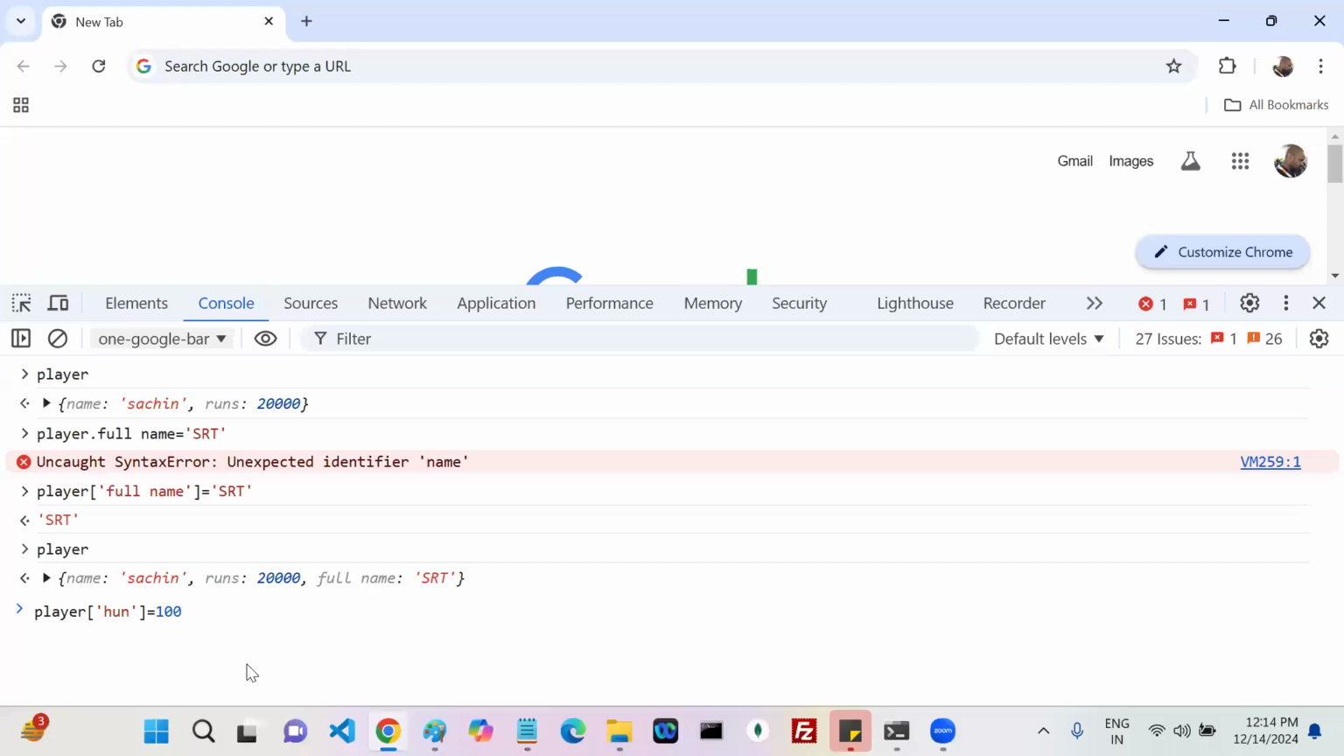It's 100% valid. Now you can conclude one statement. By using dot notation, we can insert the properties if the key does not have a space. But using square bracket notation, we can insert the properties whether the key has a space or not. So this is the way we can insert the data in the object.